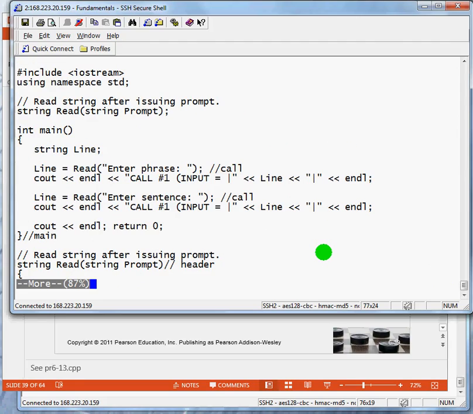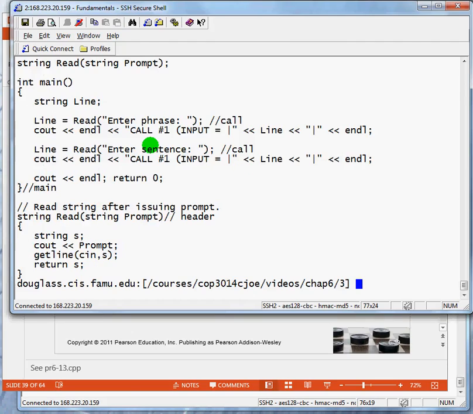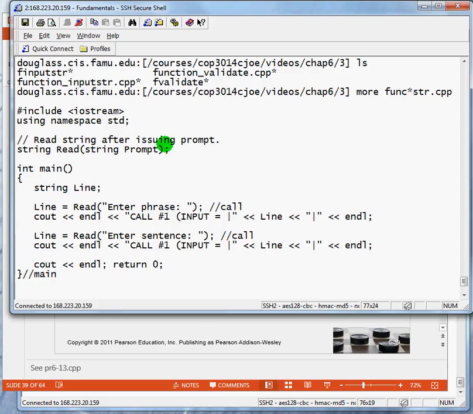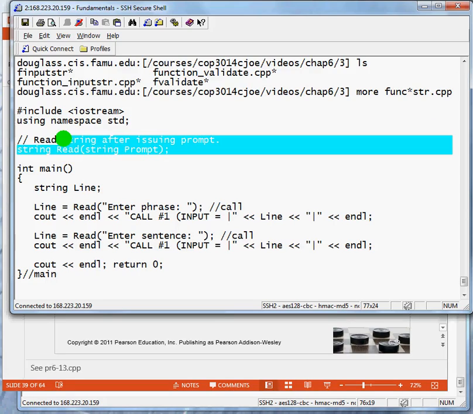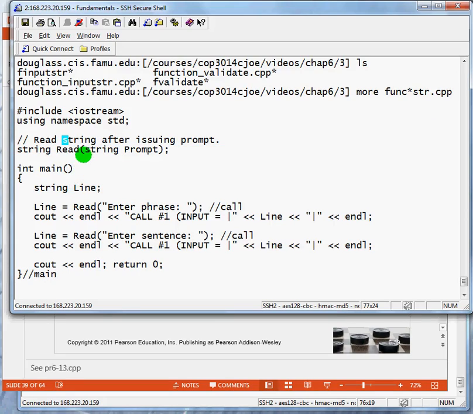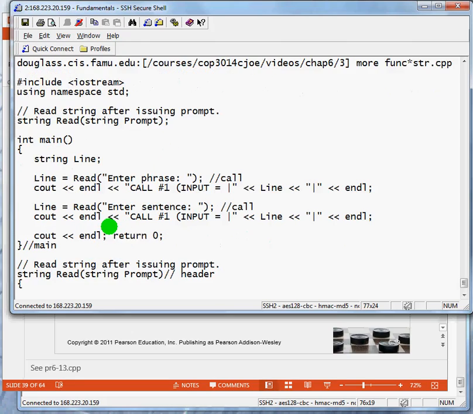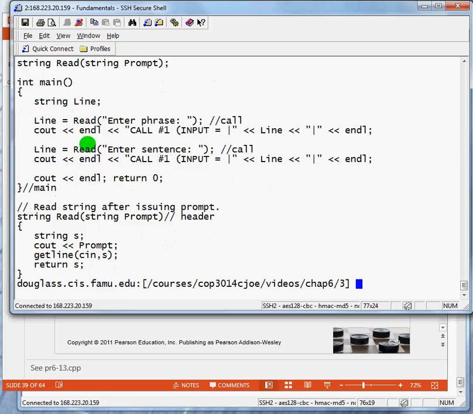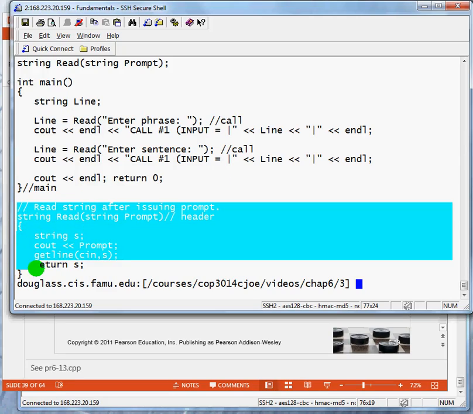So here's a version of what we were talking about. Okay. Notice that in this program, we put the prototype up here. Having the prototype here means that the main knows about it, so it can make the call. The compiler can evaluate whether the call is valid. Then the body of it comes after the main.